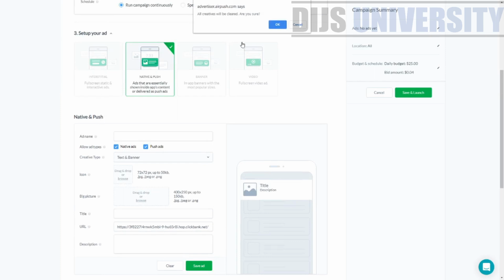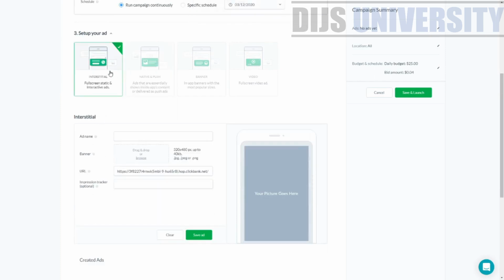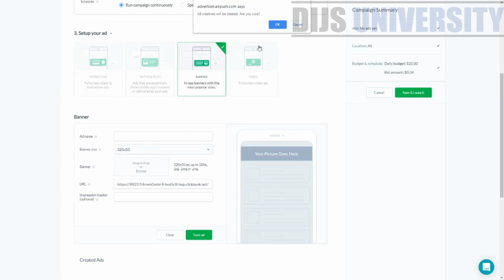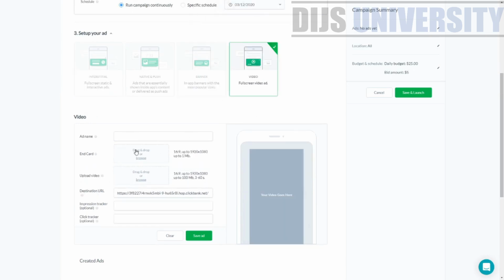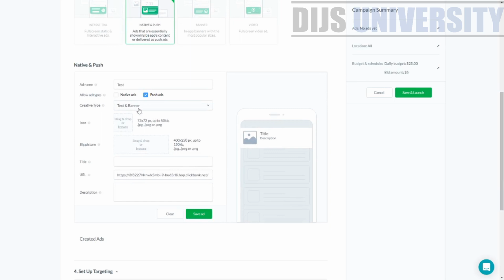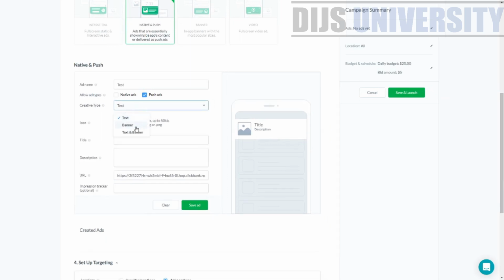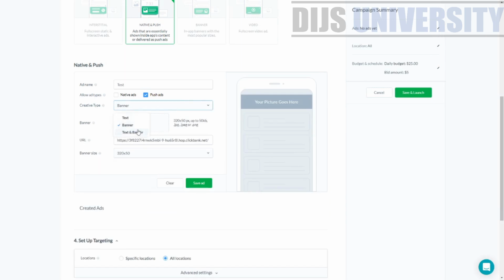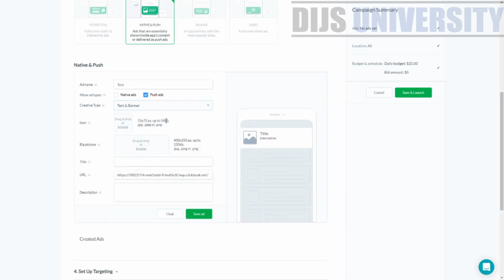But if you can see, if you press the other things, it has different types of how you can actually present your creatives, which makes sense a lot. So we are going to do a native push. Our ad is going to be a test ad. So allow ad type only push ads. So creative, it's going to be text, banner. You can either choose text alone, or one banner alone, or you can choose text and banner, which is pretty nice.